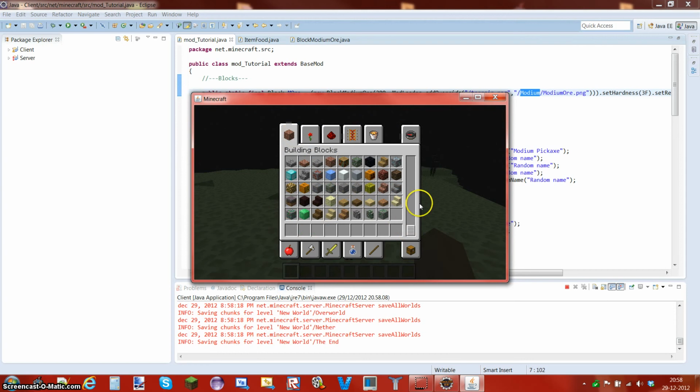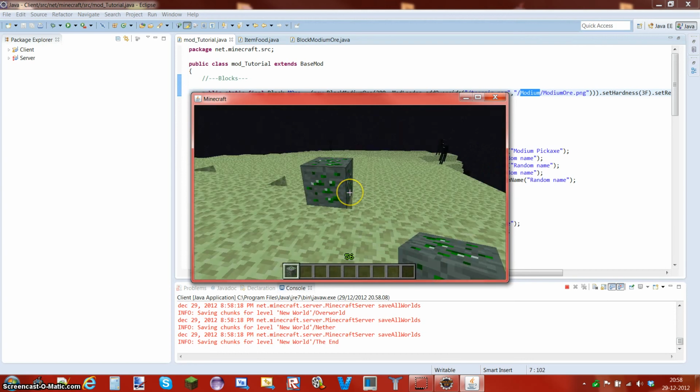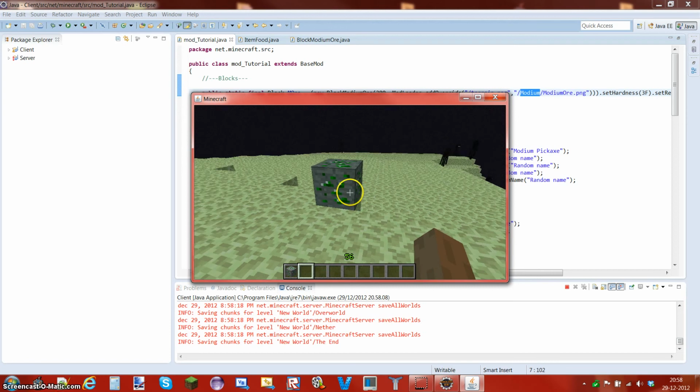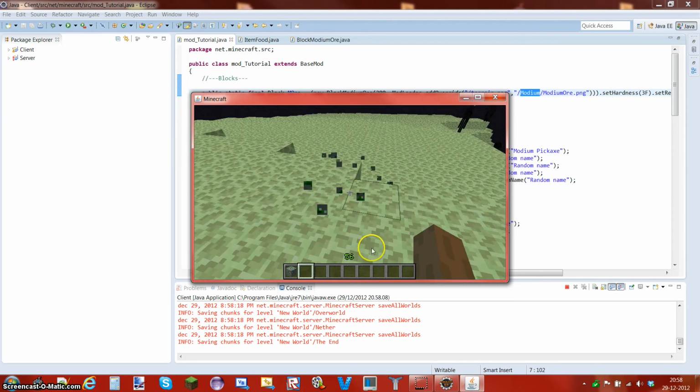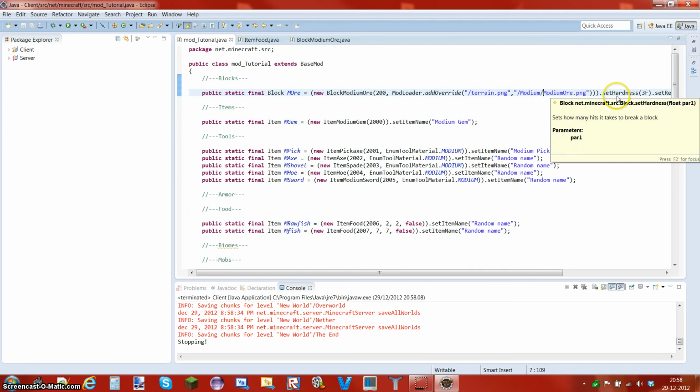As you can see, it's in the creative menu right here. It says Modium Ore, and when I place it, we have a nice looking Modium Ore. So yeah, that's basically it. Let me just go out before it crashes the whole system. So that's basically how you do it.